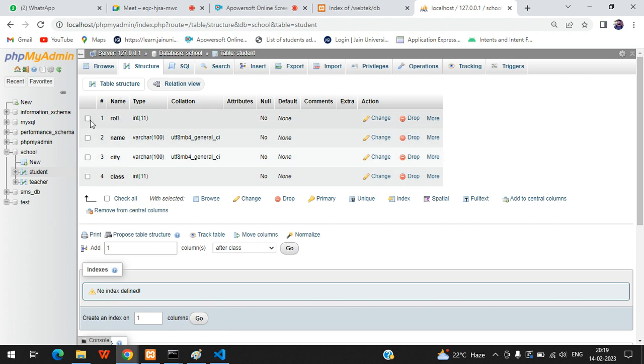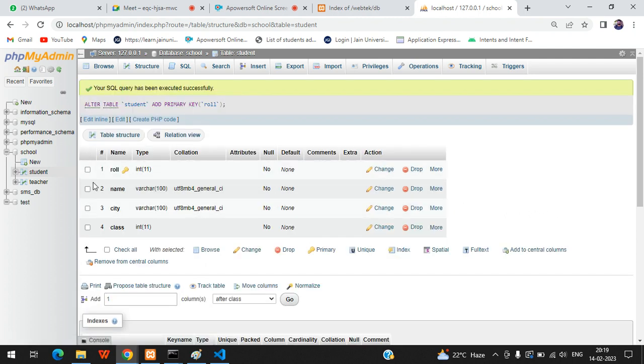Now among these columns, I am taking roll as my primary key. You know, we should have a primary key for a table, right? So how to create a primary key? Just click on the checkbox of primary key, and click primary from here. This is the primary key. Just click on that and it becomes the primary key. This key icon will be there just beside roll.